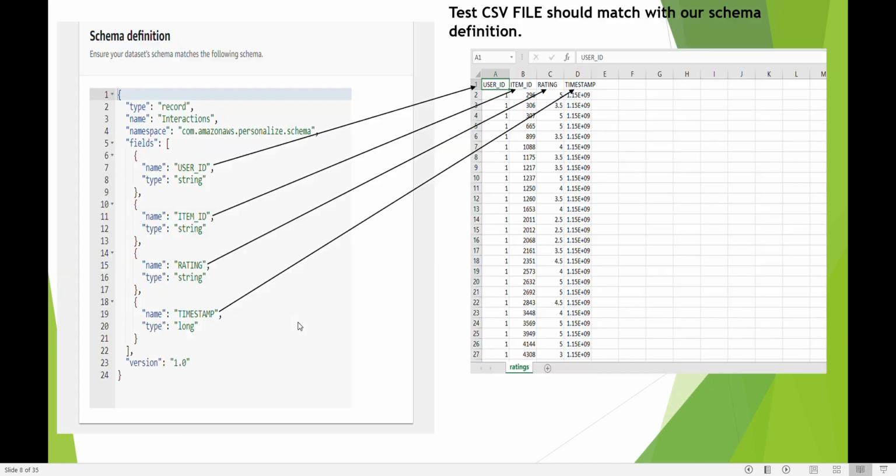So this is what a schema basically is, and your test CSV file should match with your schema definition. Now what does this mean? This means that your column names should match with the names and types of your schema definition. As you can see, this is the ratings file, and here the ratings file contains columns user ID, item ID, rating and timestamp, and the schema also matches and corresponds with the same thing.